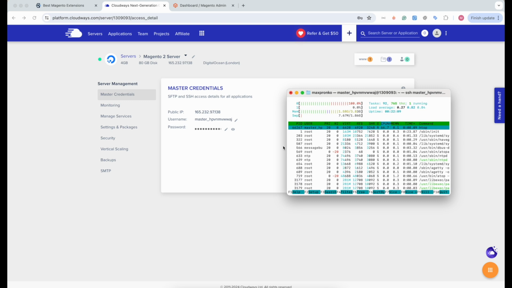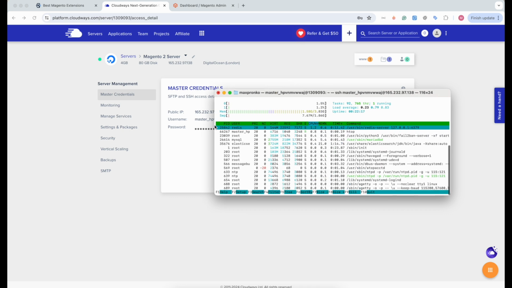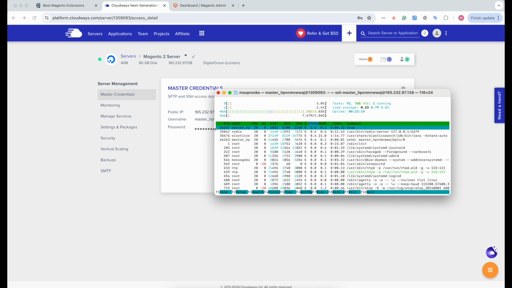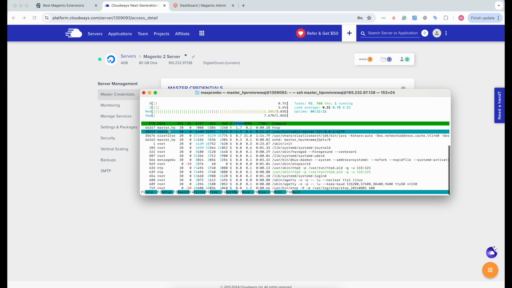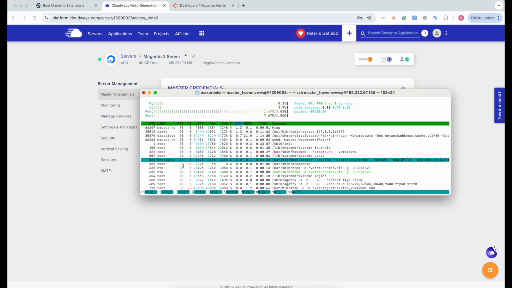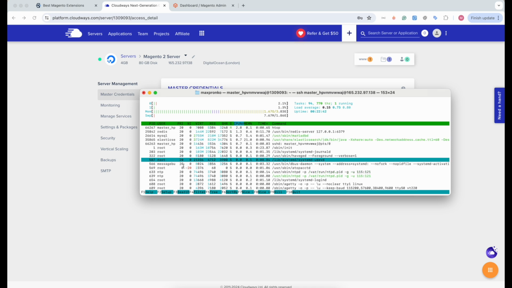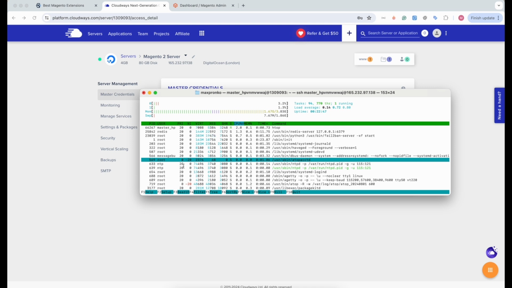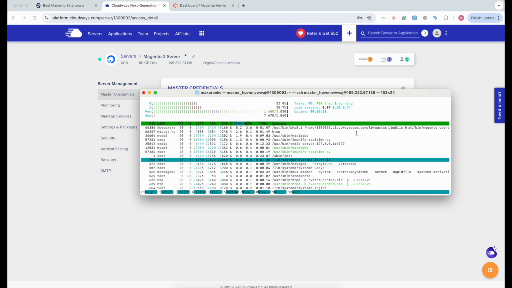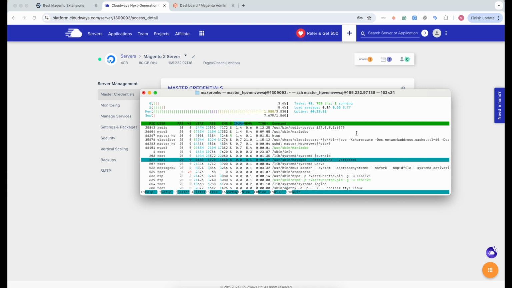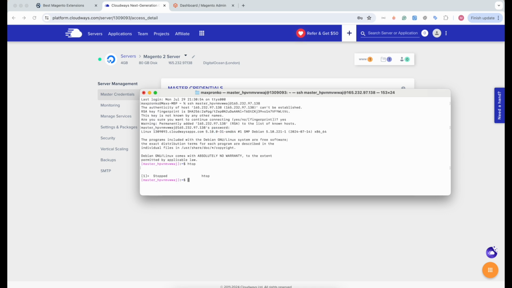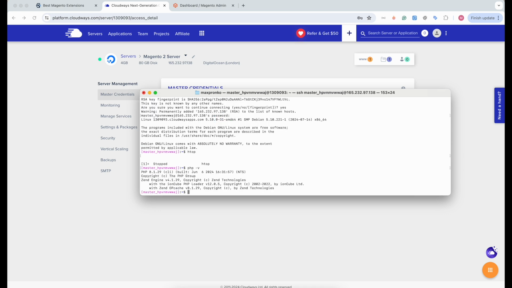htop is my favorite command. So as we can see, we have 4 gigabytes of memory and 2 CPU. This is exactly what we did. Also here we can see Redis, Elasticsearch, MariaDB, PHP, Varnish. So basically everything that is needed for Magento, and it runs on PHP 8.1.